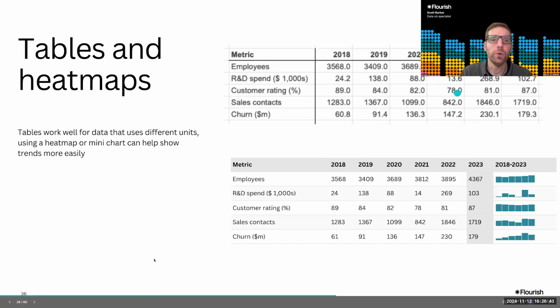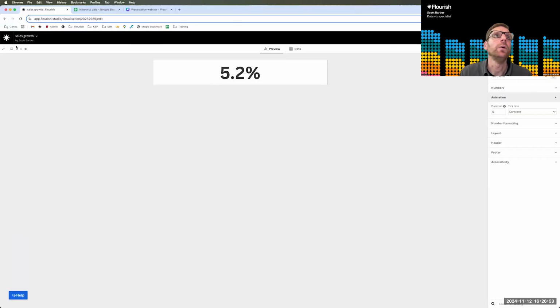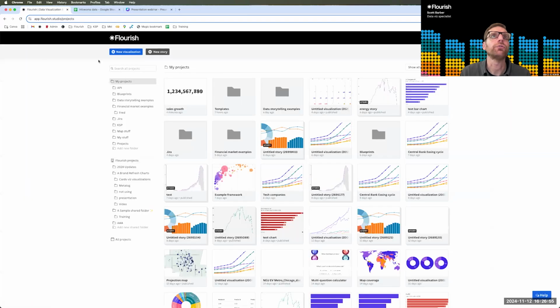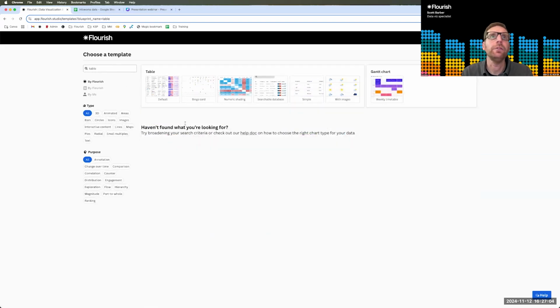Okay, so again, we're going to go over and have a look at how we would build one of those in Flourish. So if I go back over into Flourish again, I'll come back out into the main screen and then create another new visualization. This time we're going to be using a different template, the table template in Flourish. If I type in table here, you can see we've got a number of different starting points. Here we've got one which is a heat map.